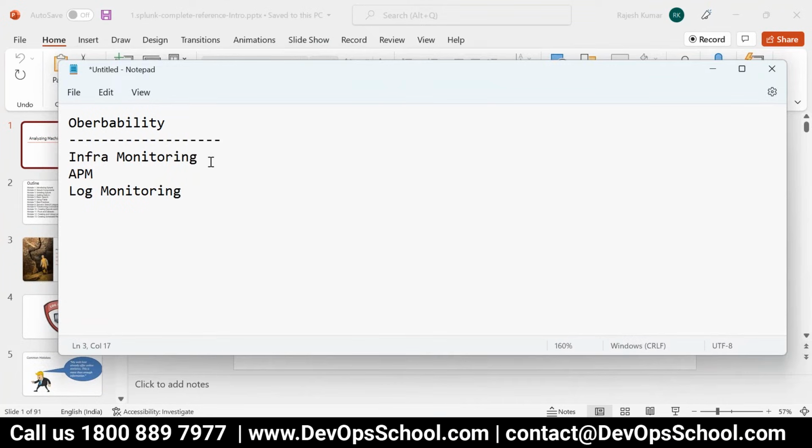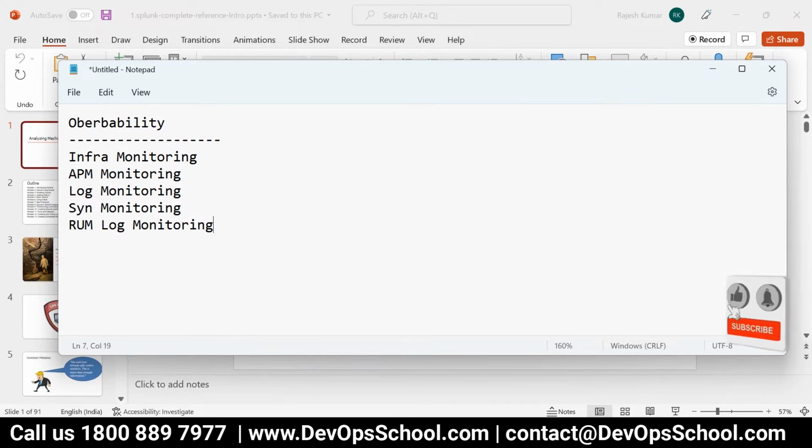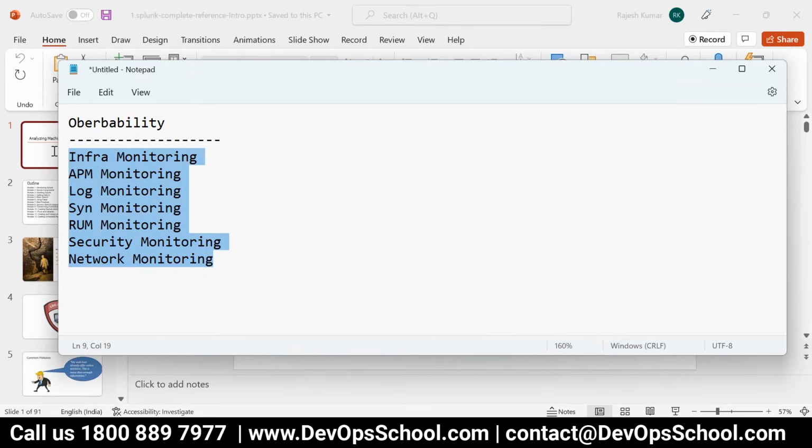Yeah, so as part of setting up the observability, we need to set up infra monitoring and then APM monitoring and then log monitoring, then synthetic monitoring. You have to set up the RUM monitoring and security monitoring also. You need to do that. Security monitoring and finally network monitoring. So all these monitorings we need to set up as part of setting up the observability.